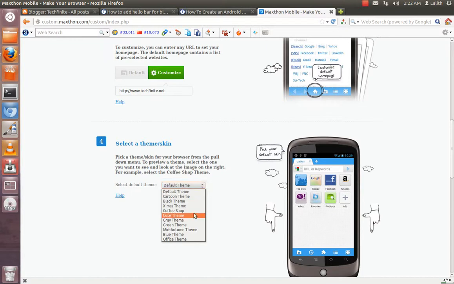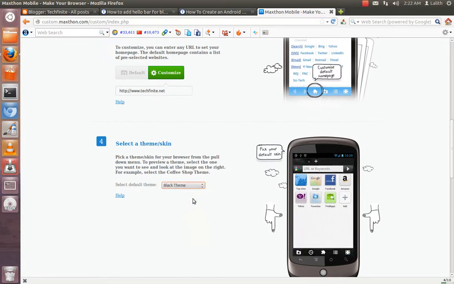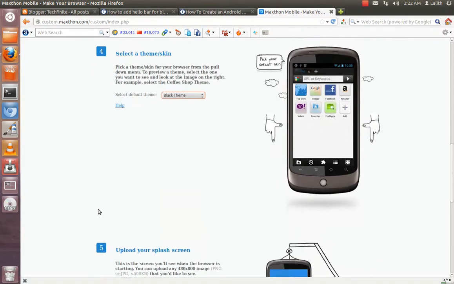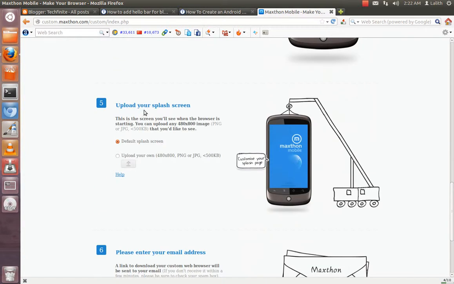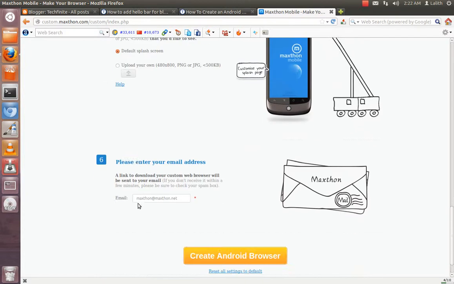I am selecting a black theme. There are around 10 options. You can select any theme. You can see how the background has changed to black. And you need to choose a splash screen. Splash screen is the screen which appears after the app gets started, after the app gets loaded. And I am using the default splash screen to show you the default option.